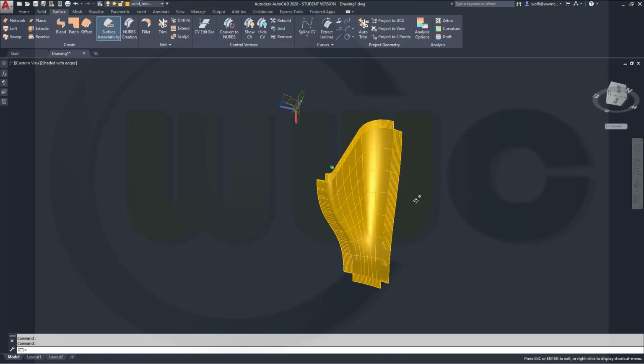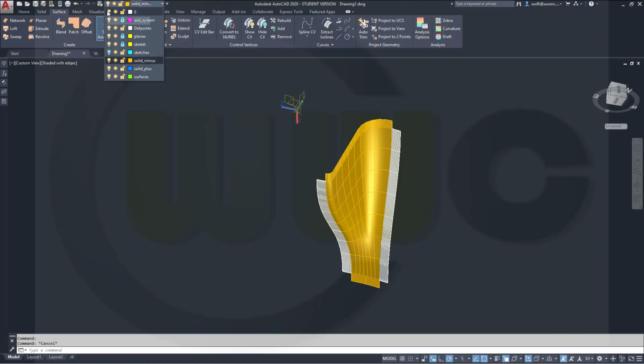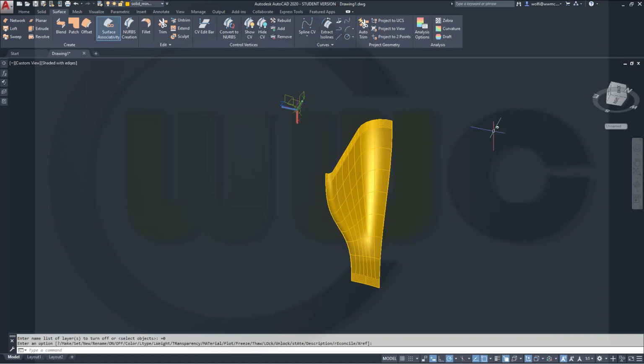And of course, right now, these are associative surfaces. And if you make a union, you will lose that associativity. So I don't want to make a union, but I want to hide this surface and that surface. So I will put them onto layer 0, just like this. And I want to hide layer 0, like that. Now let's go back to our world coordinate system.